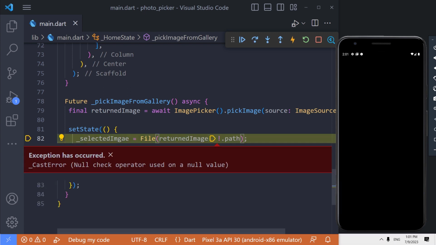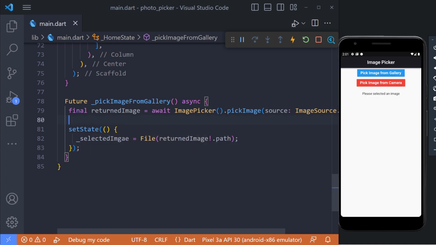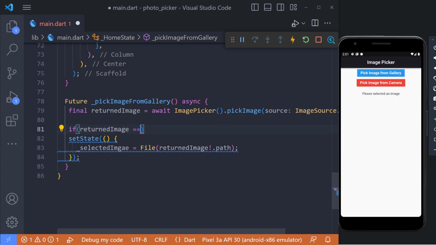The reason for this error is that we did not select an image and we set the null value in the selected image. To handle this, we put a condition before setState that if the returned image value is equal to null, don't go to the next line.